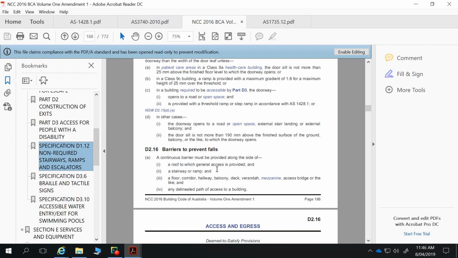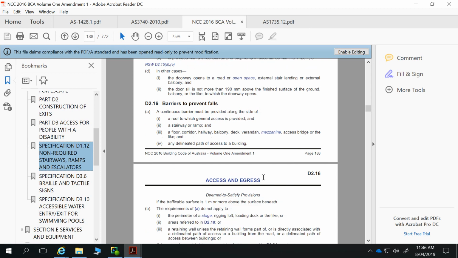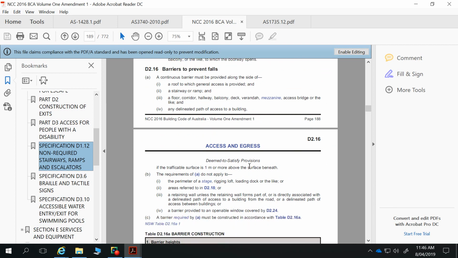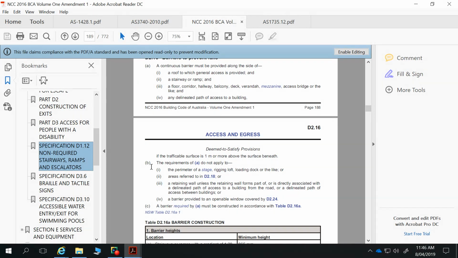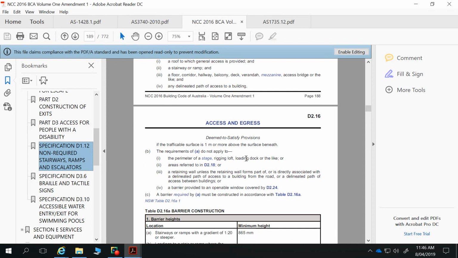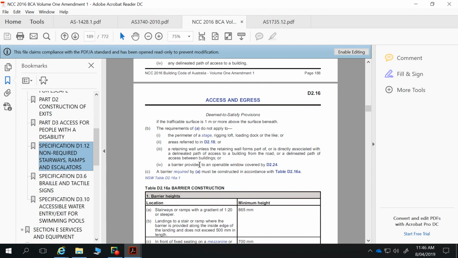I'm hoping you won't go putting air conditioning units on the top of your buildings simply to make the passage through council easy, because council don't like to see services on top of buildings, but also in terms of making it easier for yourself in ensuring you don't need to have barriers to prevent falls, etc. on your roofs. It's also good not to include all your services up there. But if the trafficable surface is 1 metre or more above the surface beneath, you've got to meet these requirements.